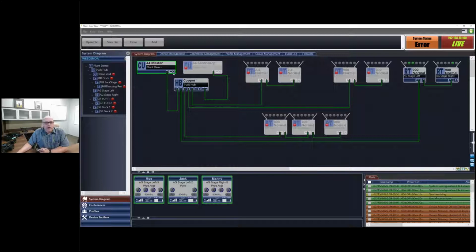So if you need to tie in IOs in another remote location, all of that IO is going to show up on that secondary CU. Mark's going to show you how to assign all the IO, but that hardware can live anywhere on the system.